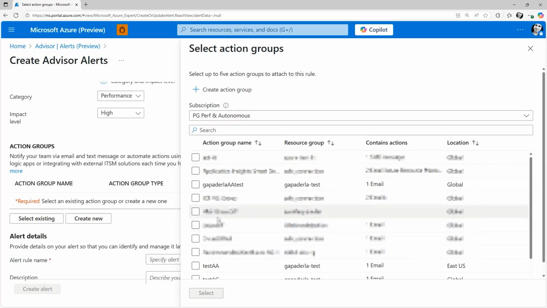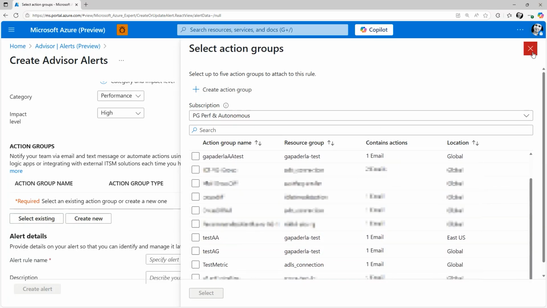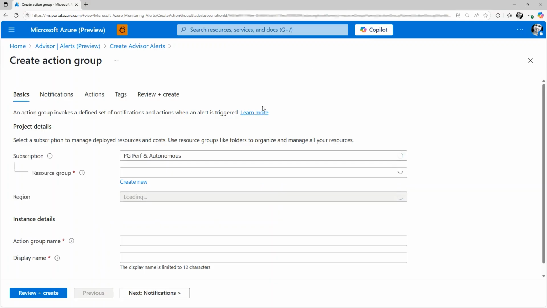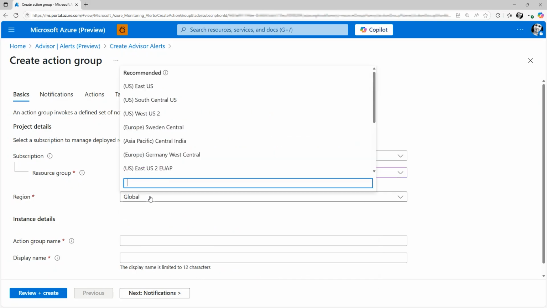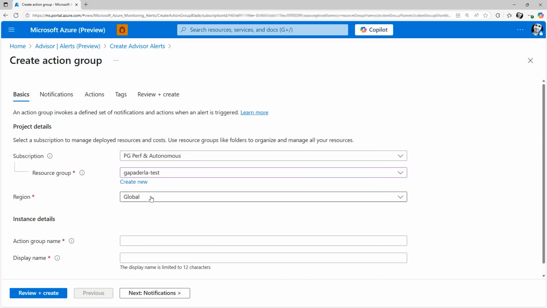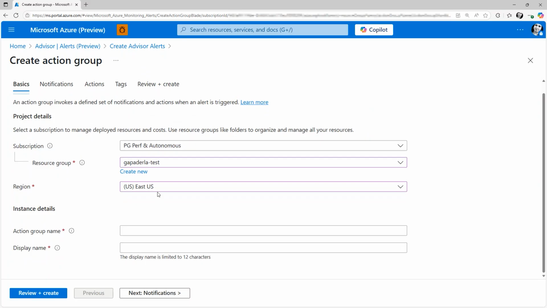Here, you could either select one of the action groups which are already created, or create a new one. When you create a new one, you again select the subscription and the resource group. Then for the region, you could either go with global if you have your servers set up in different locations, or go to the specific location where your servers are located. My server is located in East US, so I'll go with that. Here I'm just giving it a name and a display name, test alert.